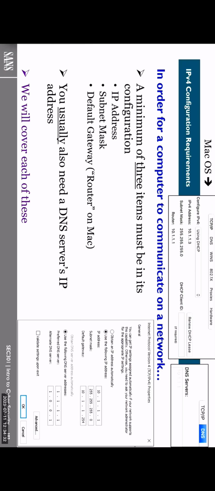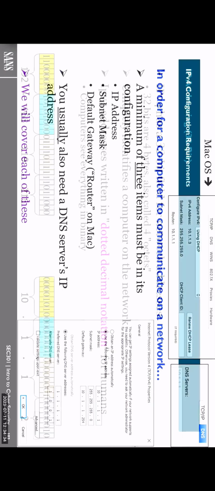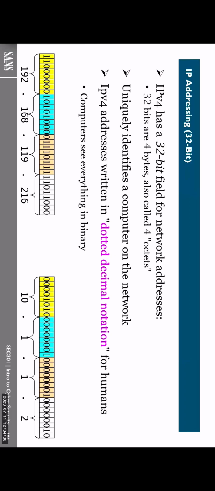All right. So now let's talk about the IP address itself.